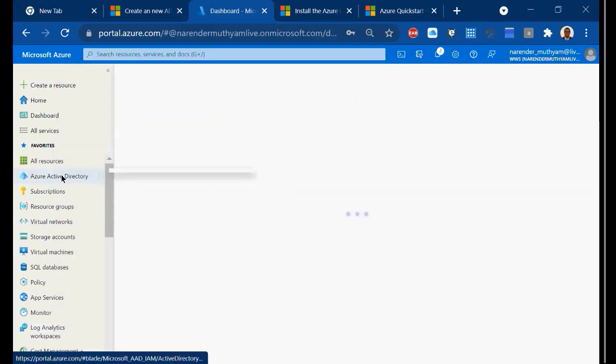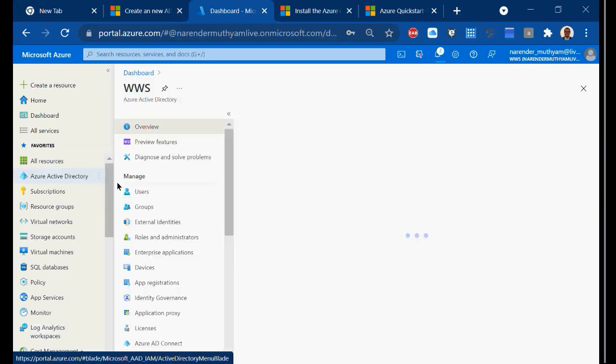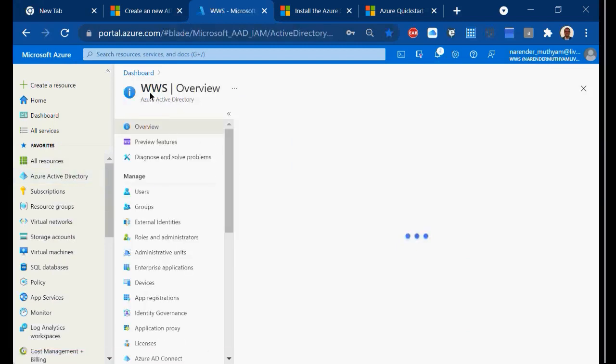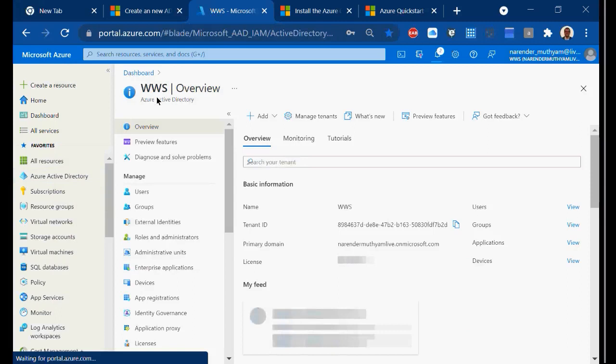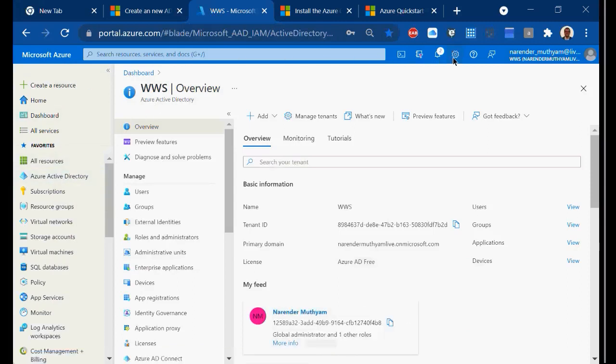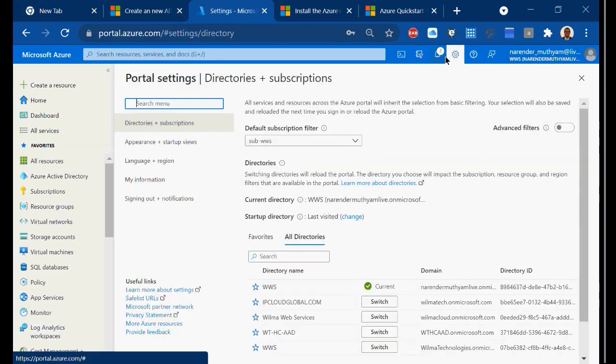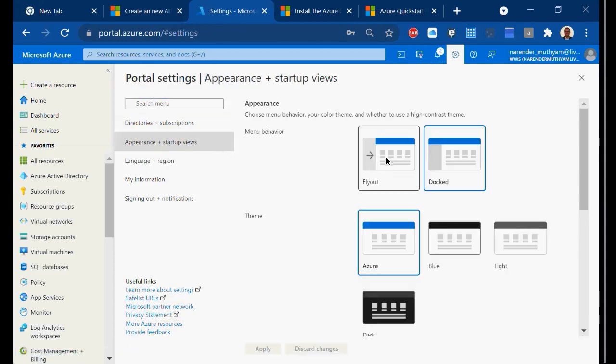How do I know that? If you click it here, Azure Active Directory, and this is my Azure Active Directory, and the name of that is WWS. And again, this is the notification window, and this is again settings. So when you sign up, you have to click it here first, right? When you log in for the first time, you have to click it here and go to appearance and startups here.